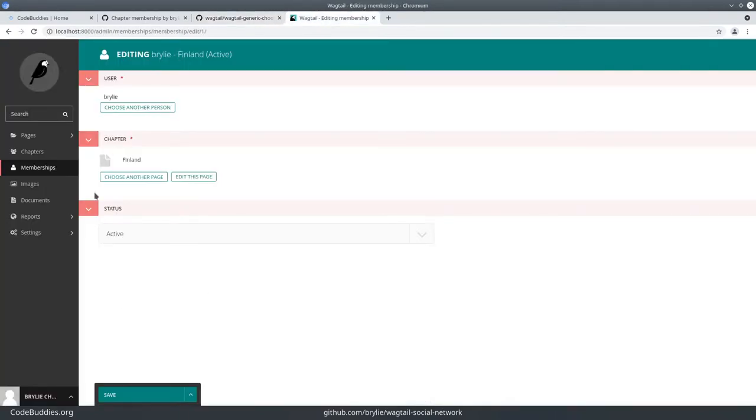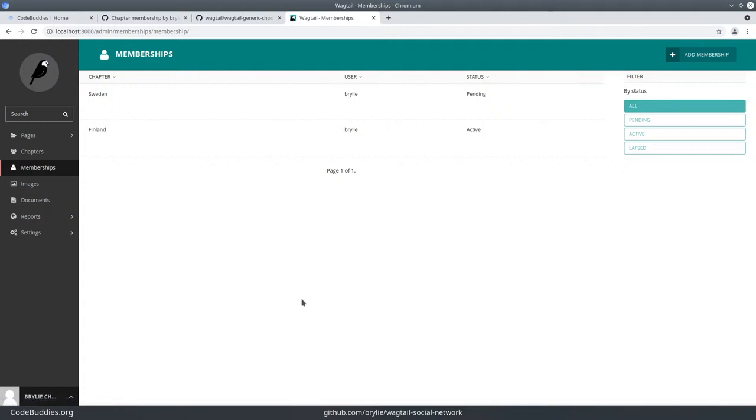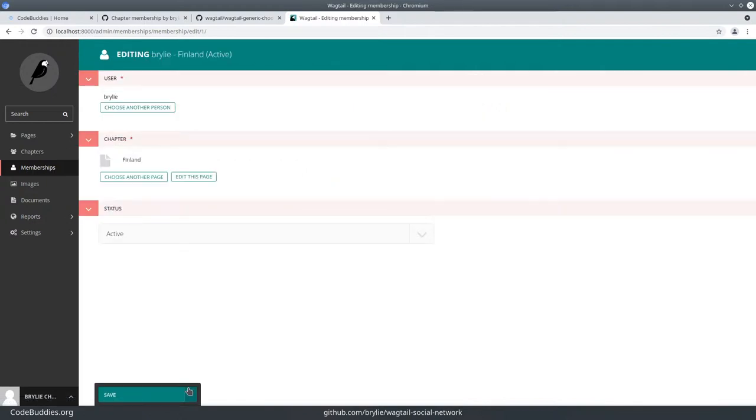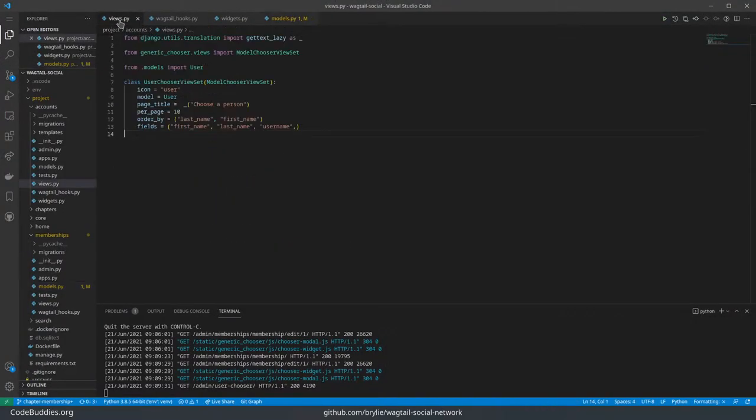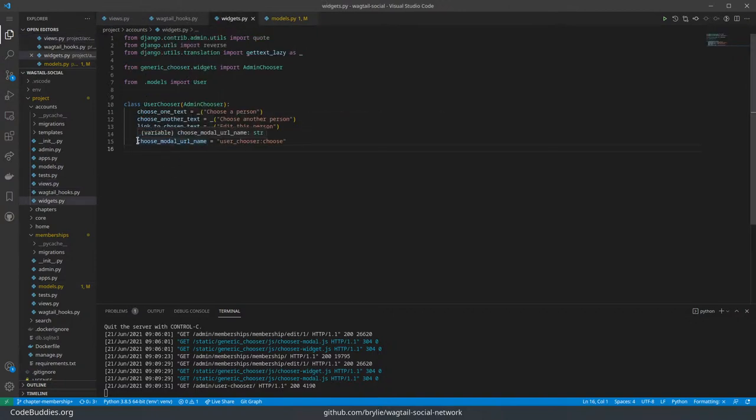From the chapter membership page, I can edit a membership, and I only have one user here, me. It just lets you create a user, but I actually need to implement that. The create tab shouldn't be showing up. Let me just try something real quick. I don't want to dive straight into the code, but anyway, I'm not going to fiddle with that.